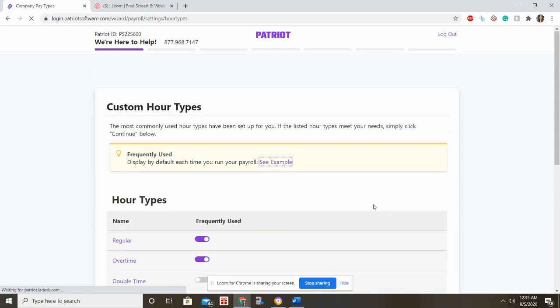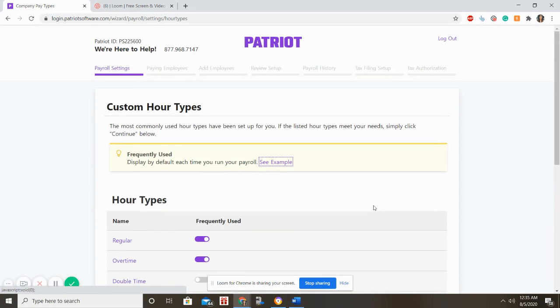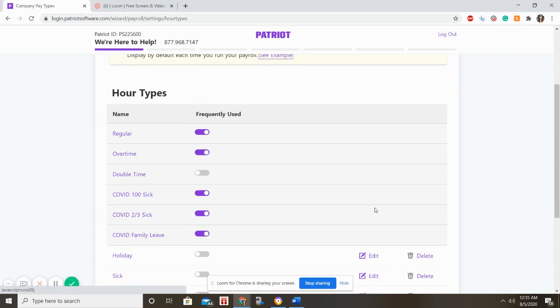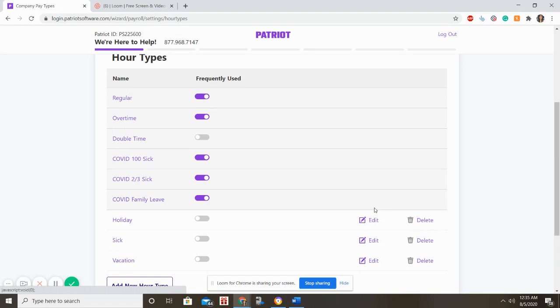Okay, and now we're on to custom hour types. This is basically the pay types that you're going to be paying, the hours that you're going to be paying your employees to work, right? So regular and overtime are pretty common. That's for any business.